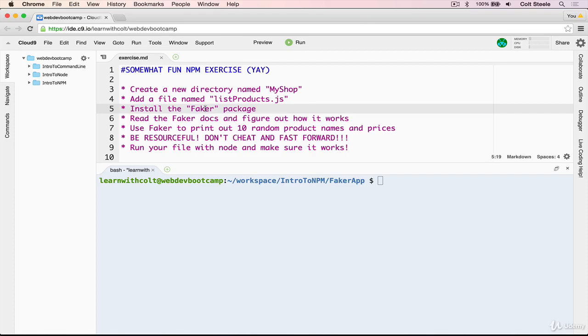But what's important is that it's a package that you don't know yet, and you need to go install it, and then you need to figure out how it works. And I'll reassure you right now that it is simple. It's just 1 or 2 lines that you'll need from the Faker docs to make this work.